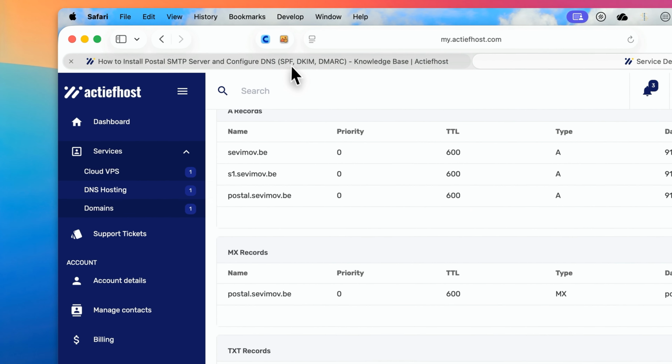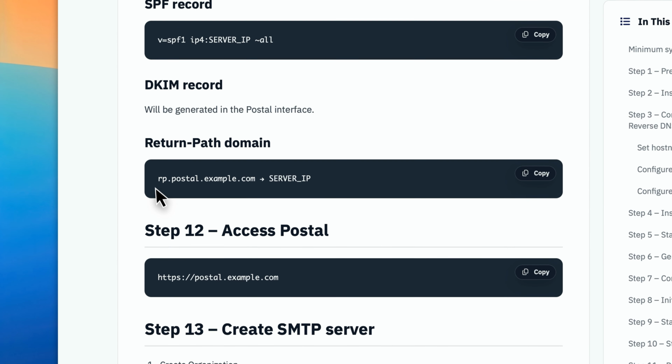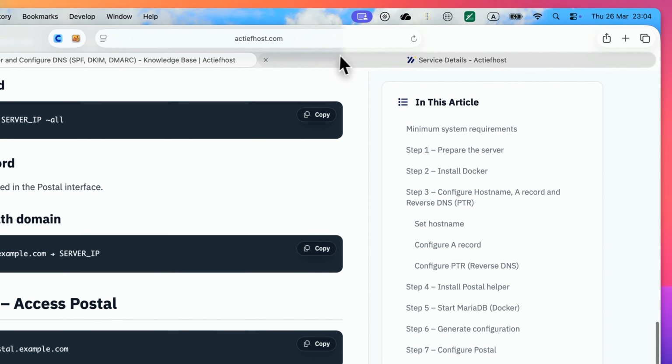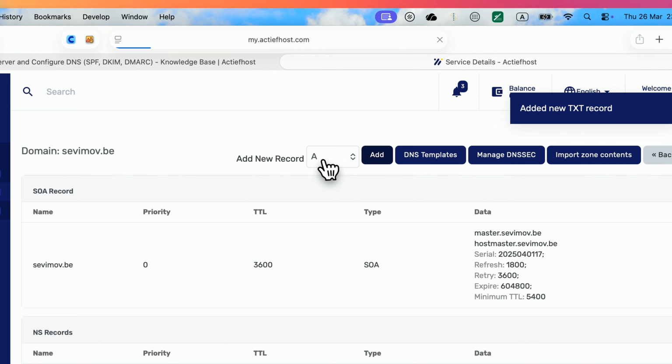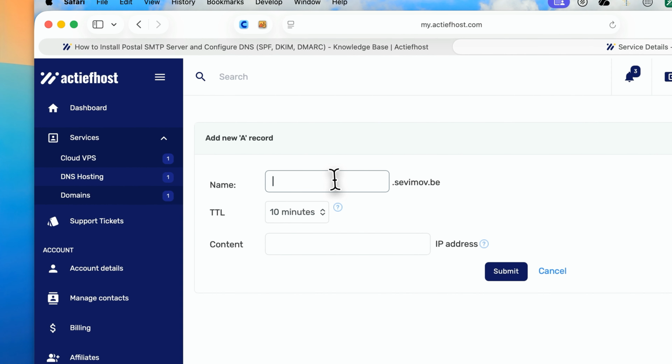Great, we have MX and SPF records now. And next up is the A record for the return path. Now we can be sure that our SMTP server is ready for production. Don't forget to use your IP address in the return path record.